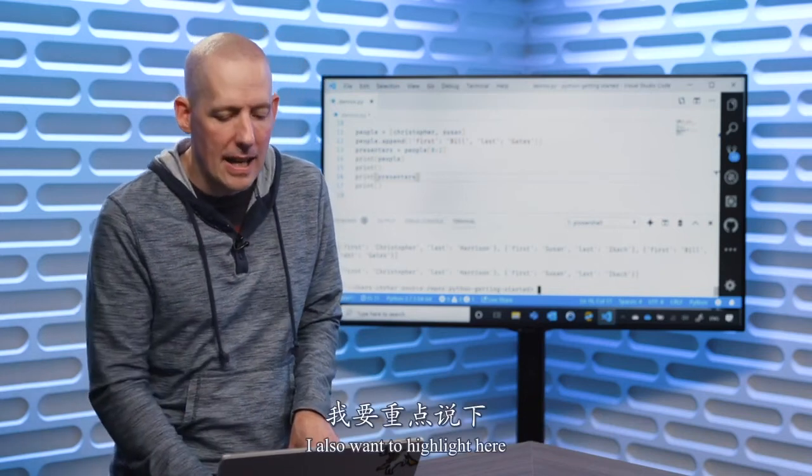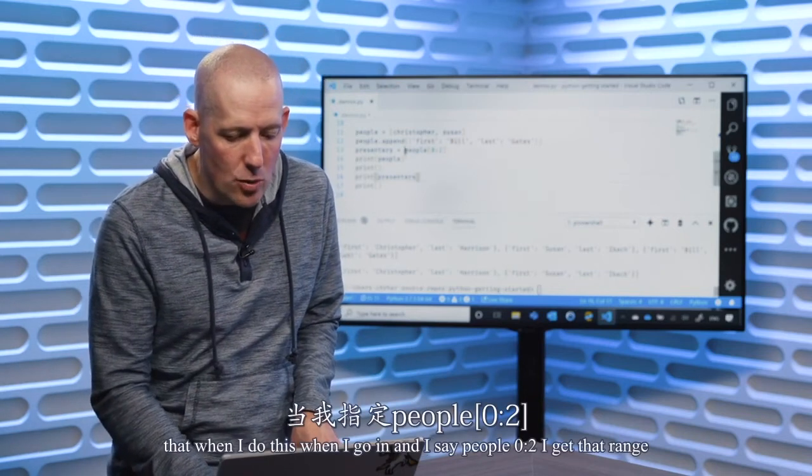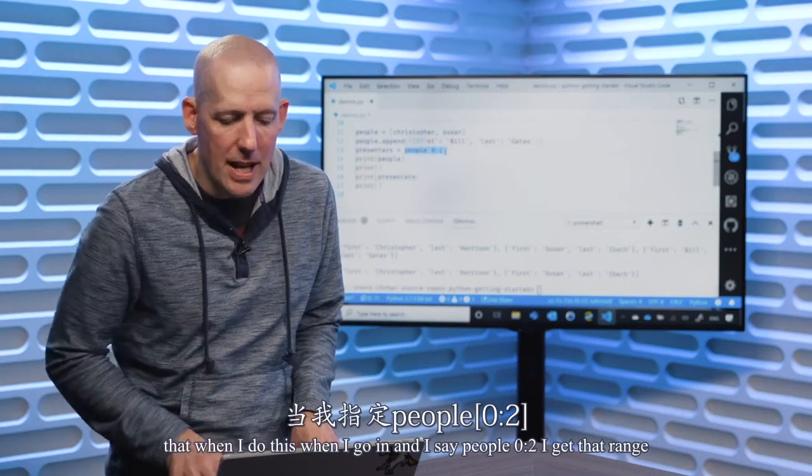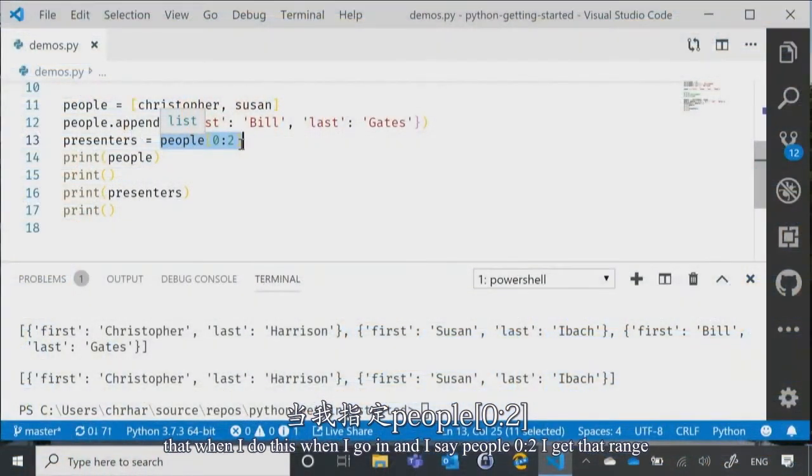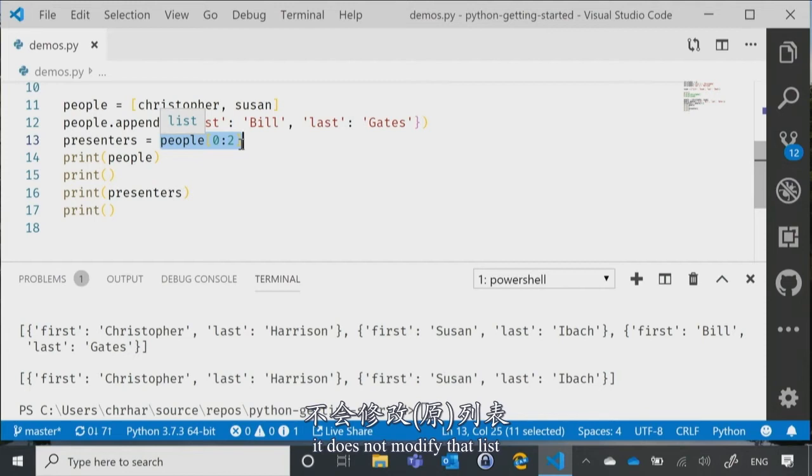I also want to highlight here that when I go in and I say people 0:2, I get that range, it does not modify that list. It creates or returns a brand new one.